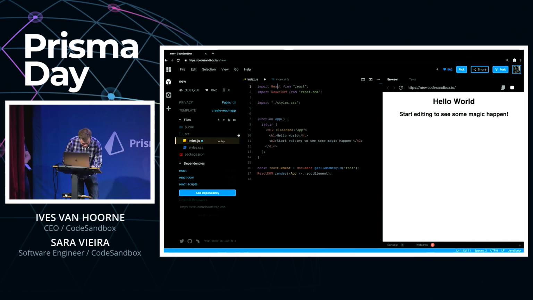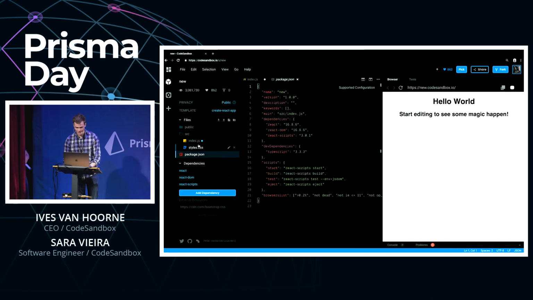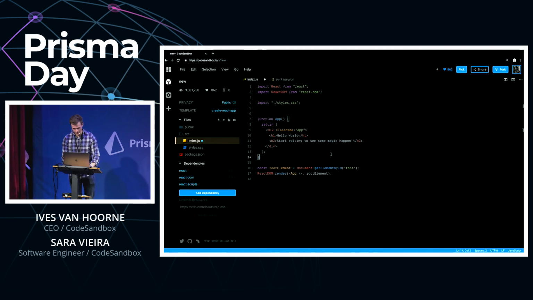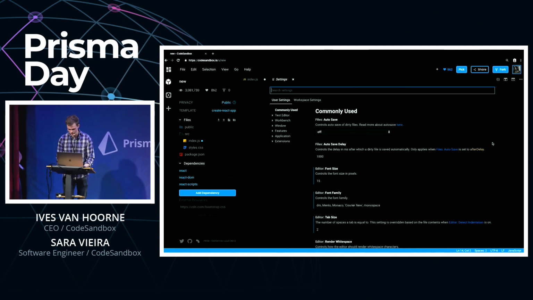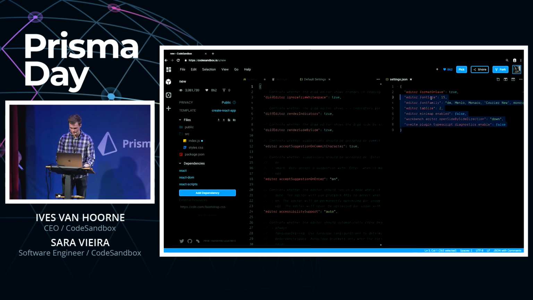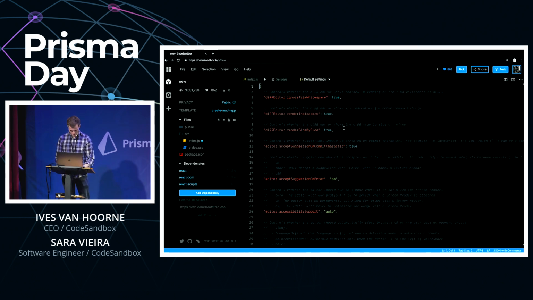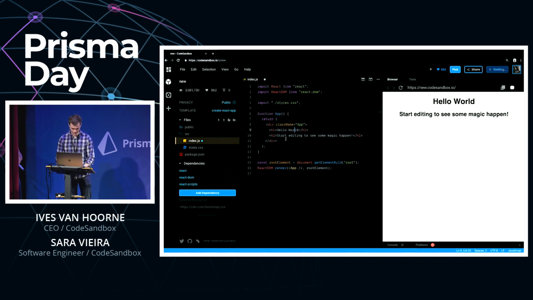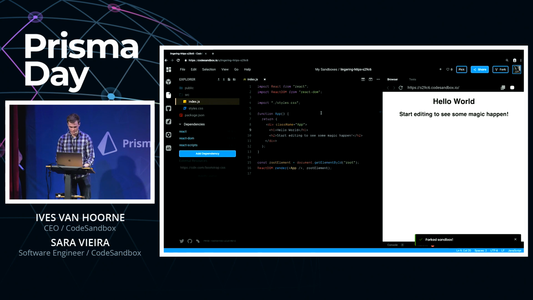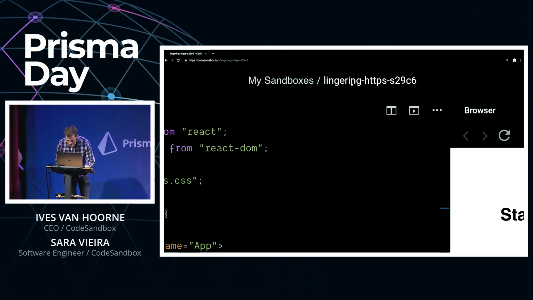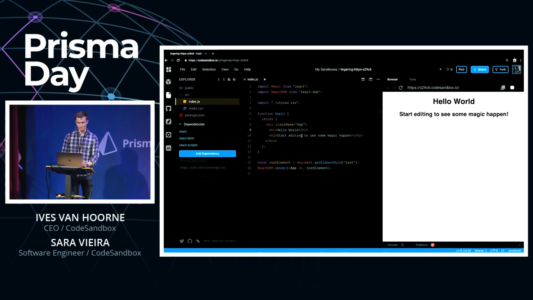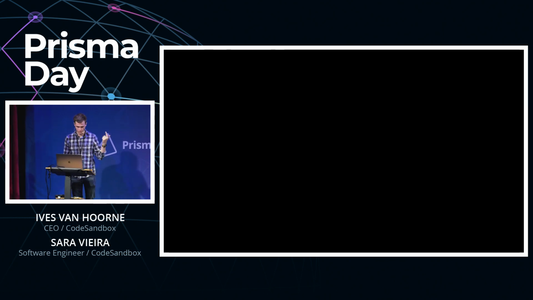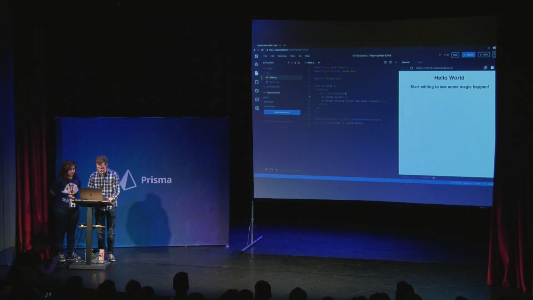You also have a package.json, so you can install dependencies. So it's kind of like your local editor. It goes as far as that you can even put your VS Code settings inside Code Sandbox. If you paste them here, it will behave the same as your VS Code environment. The cool thing about this is that whenever you make a change, you can save it, and you get a new URL, which you can share with other people. This name is lingering HTTPS. And so this way you can easily share projects with each other. If you have a bug report, an example, or you need feedback. That's in a nutshell what Code Sandbox is.